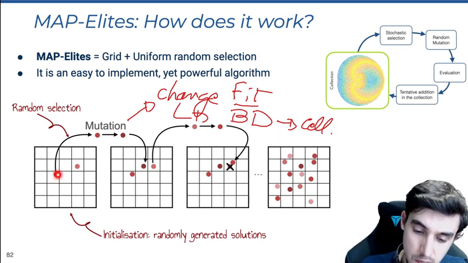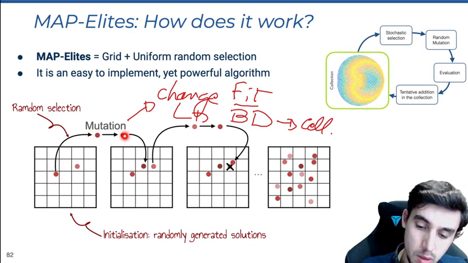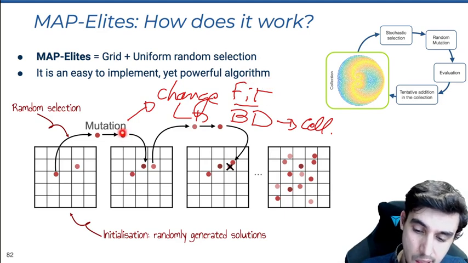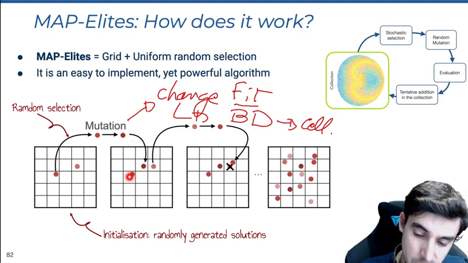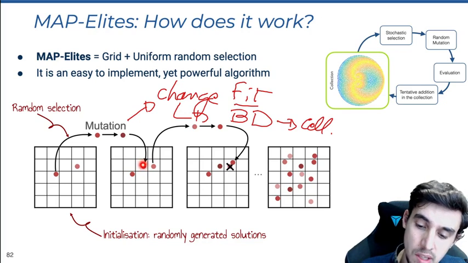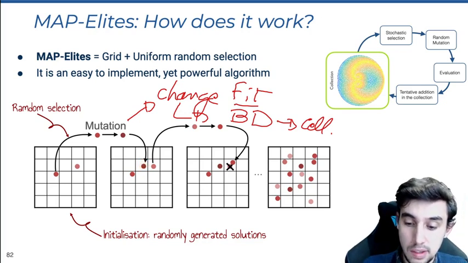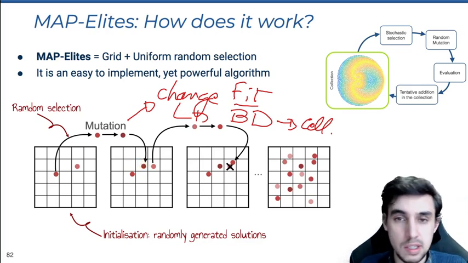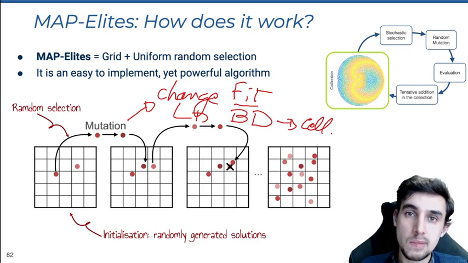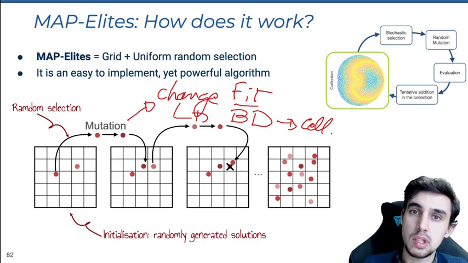Typically here you see we select these points, we mutate it, and that creates a new solution with a different fitness, and it will also land in a different cell. So the parent was here, and now it's landing here. And then from there, it's just the normal archive management and cell management that I introduced in the previous slide.